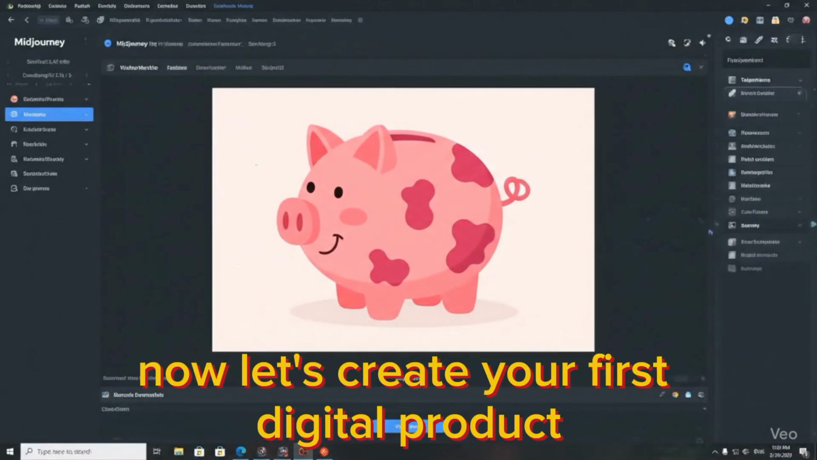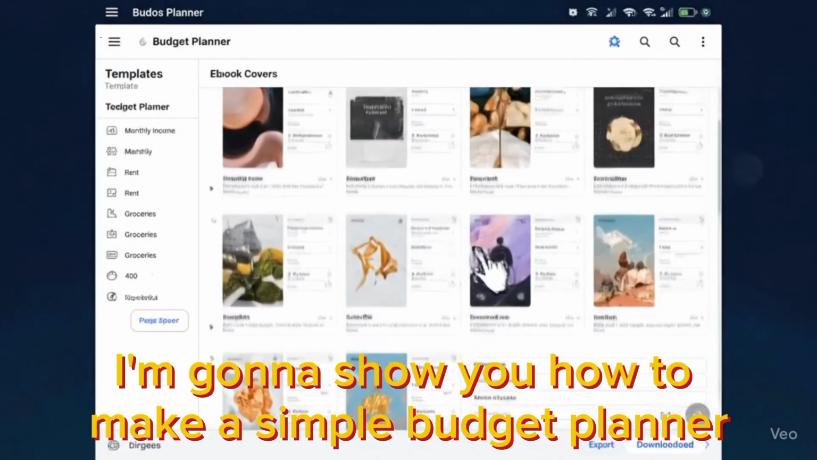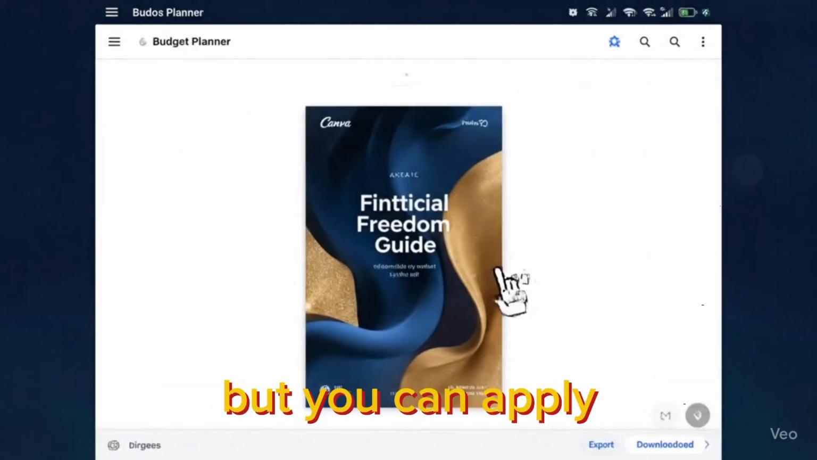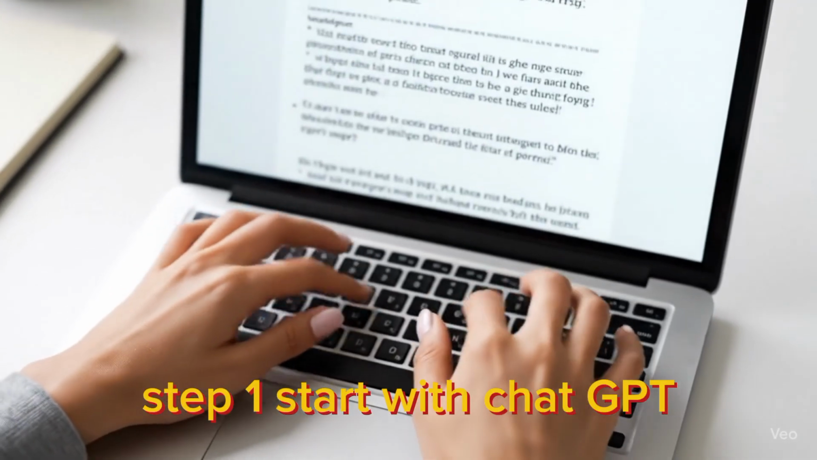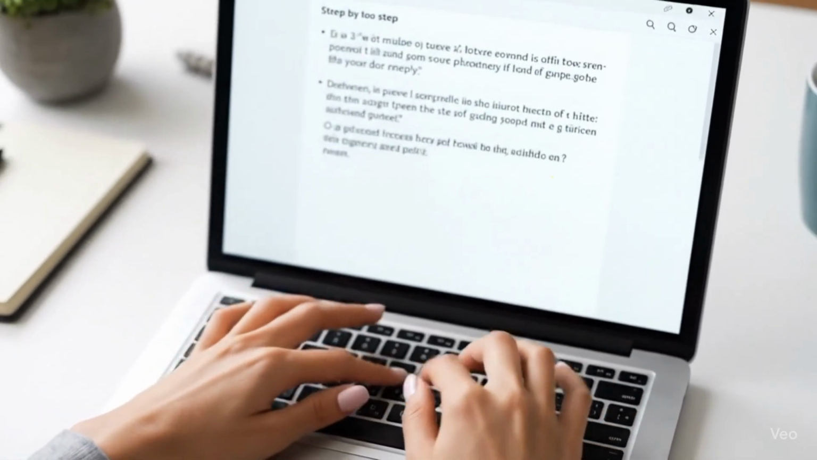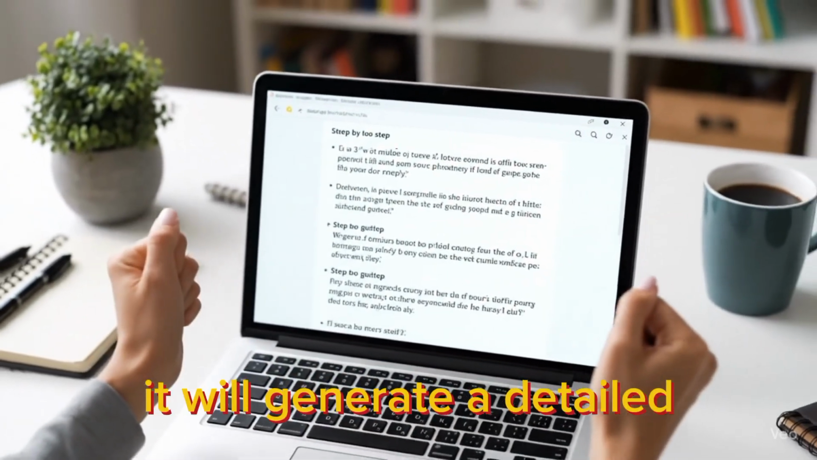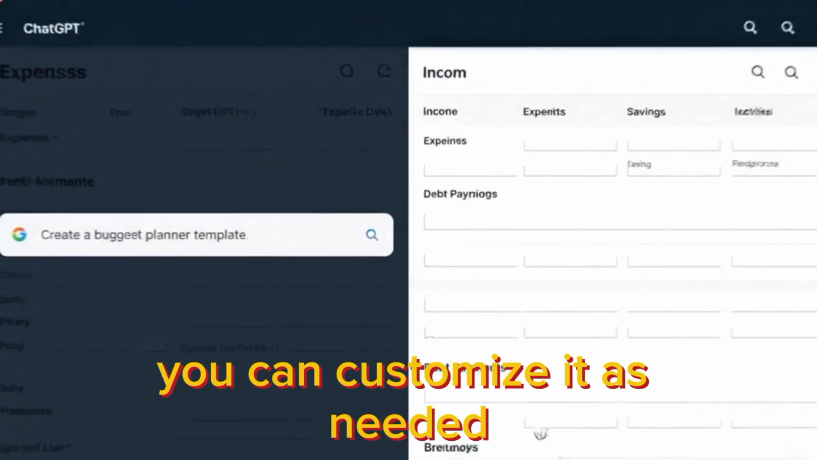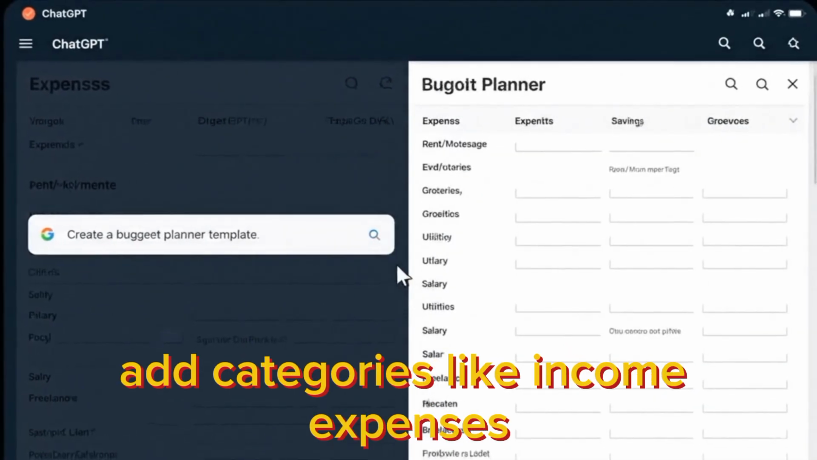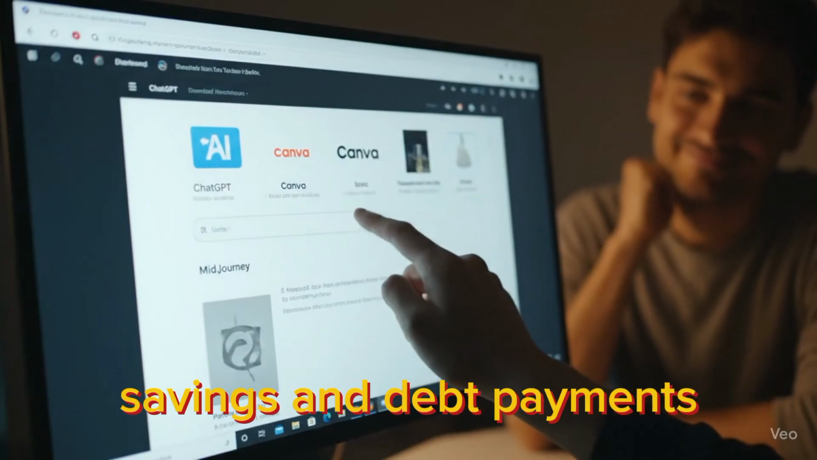Now, let's create your first digital product step by step. I'm going to show you how to make a simple budget planner, but you can apply the same method to almost any product. Step 1. Start with ChatGPT. Ask it to create a budget planner template. It will generate a detailed, well-organized template in just seconds. You can customize it as needed. Add categories like income, expenses, savings, and debt payments.